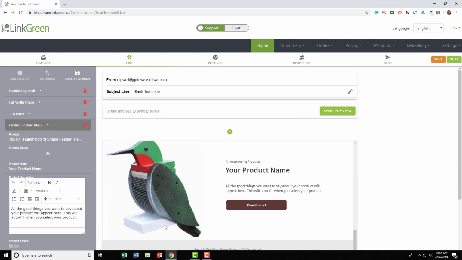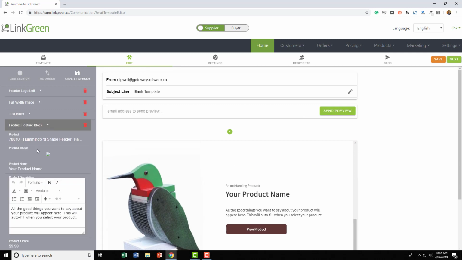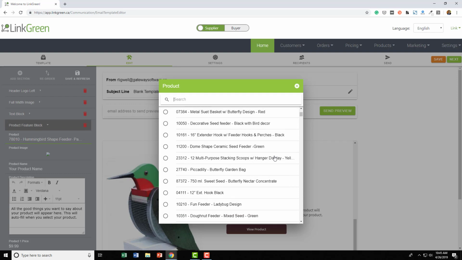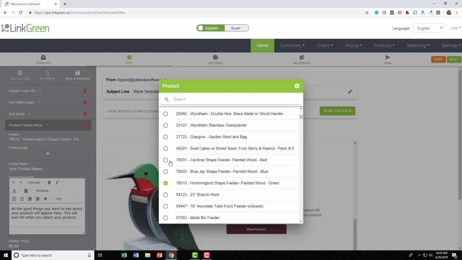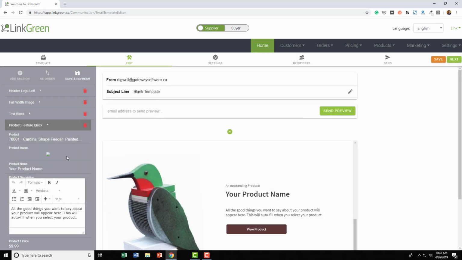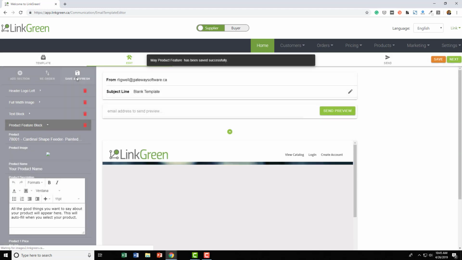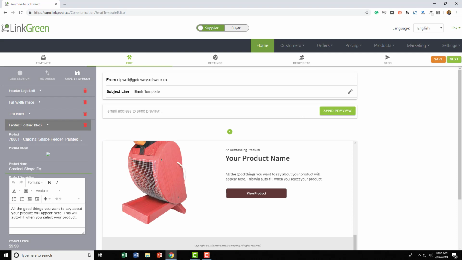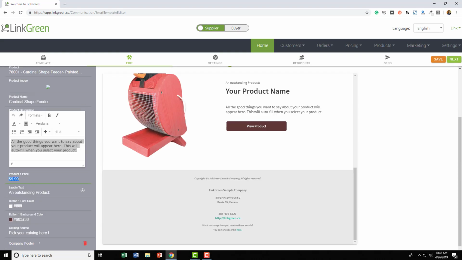In this feature block section, you're able to actually select a product directly from your online catalog. We're just going to open up the product selector here, and you can type in the product code however you'd like to search. I'm just going to pick our cardinal shaped feeder, and then you just save and refresh and it's going to populate. I'm going to speed things up here again just to get through this product feature section.